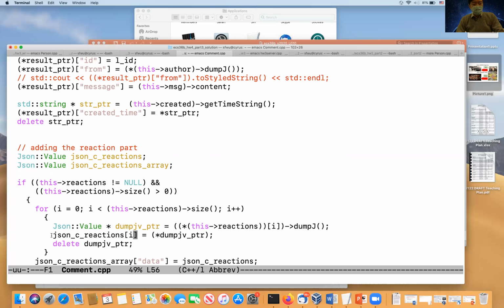I'm essentially using it as an array. This is the line. I just have an index and I say JSON C reaction I, where I is the index I control by my C++ program. And then I shuffle the pointer. What is this pointer? Each pointer is a reaction dump-j. So I basically take comment as a reaction vector, and then take the vector one by one, and each of them is a reaction, and I call dump-j for that reaction. So that is a reaction JSON representation.